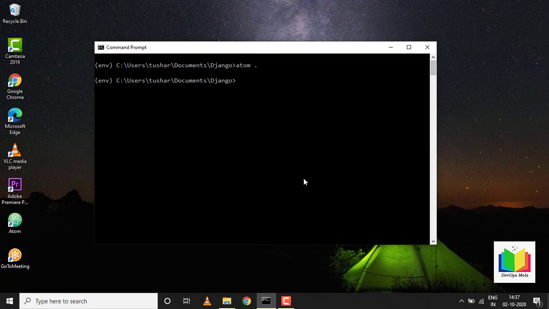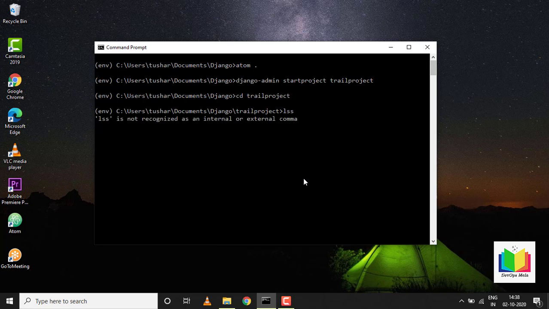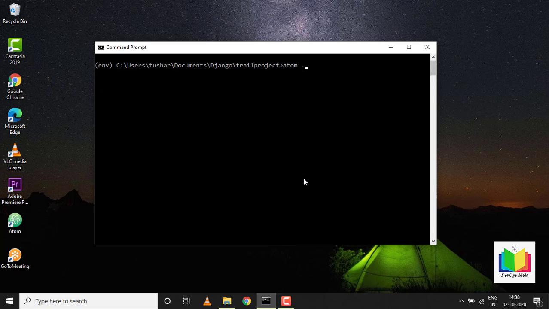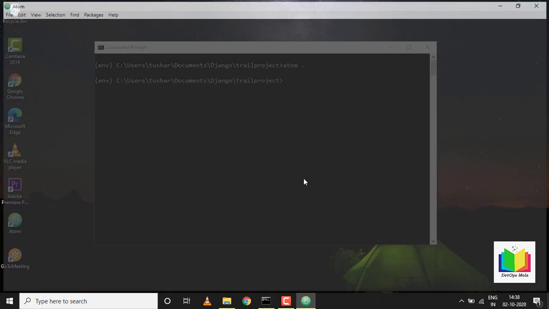Okay, so let's create a project. In order to create a project, the command is django-admin startproject. We'll name it trial project. We haven't got any output, but if you go and check, there's a trialproject folder created, and inside the folder there are multiple files. I'll walk you through what exactly those files are. Now let me open my Atom editor.